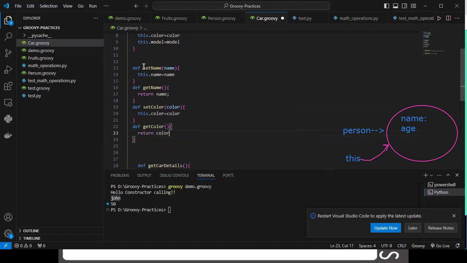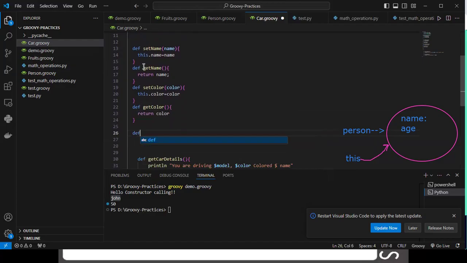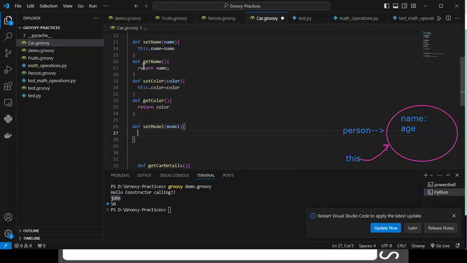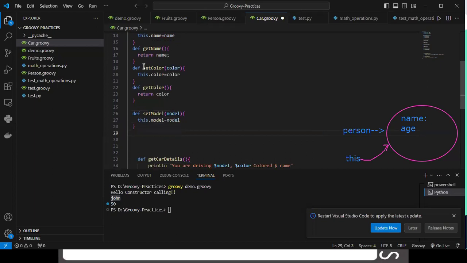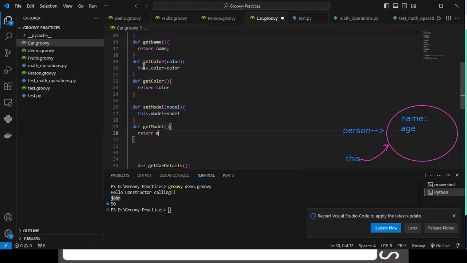And then we have model, so I have defined def set model, we take the model property, and now we can initialize it using this.model = model. And now we define the getter, so get model, and now we can return model. You can check it. So our car class is ready.